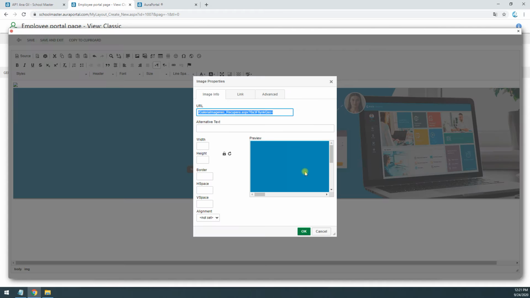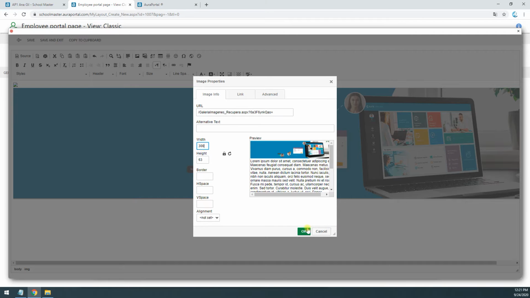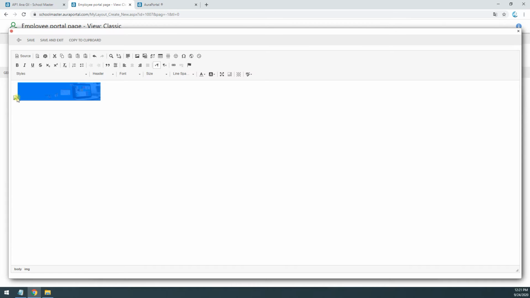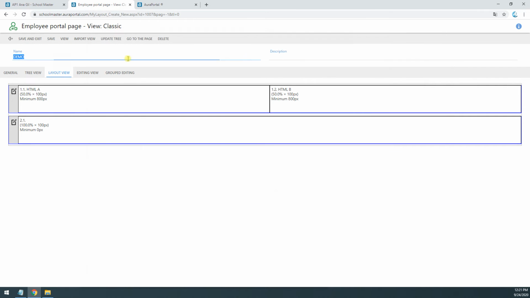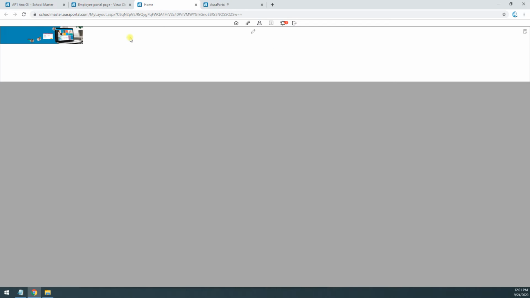Okay, this is quite a large image. If I want to make it smaller, I can do something like this. Okay, so here's the image I just added. I'll click save and exit. And now when I go to the page, we can see the result. So here I have an image.